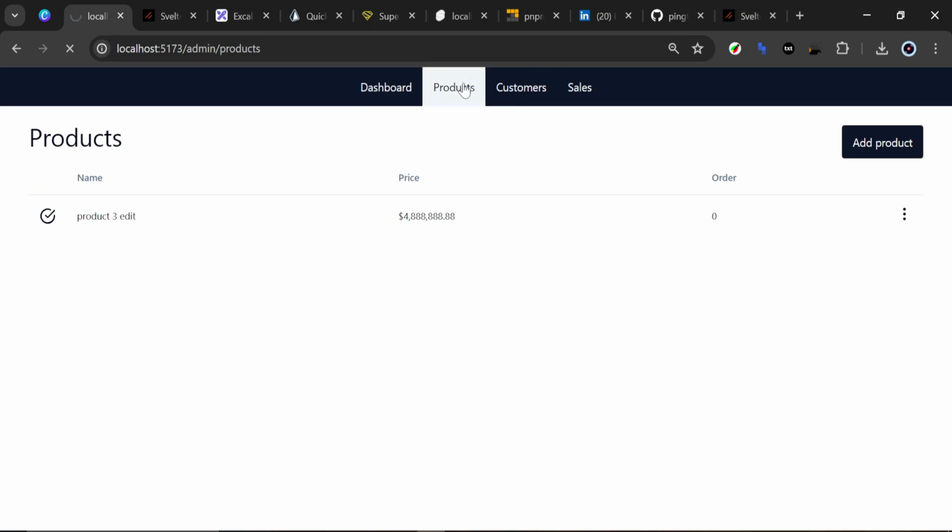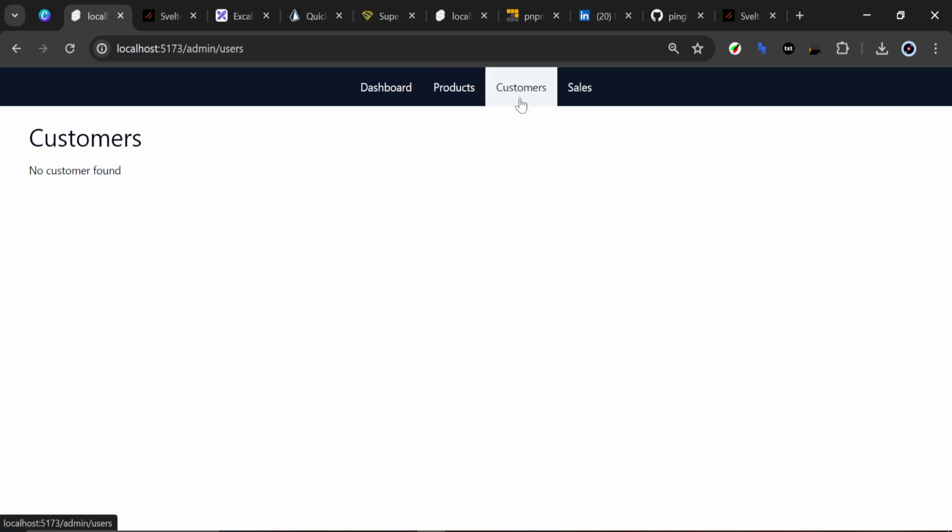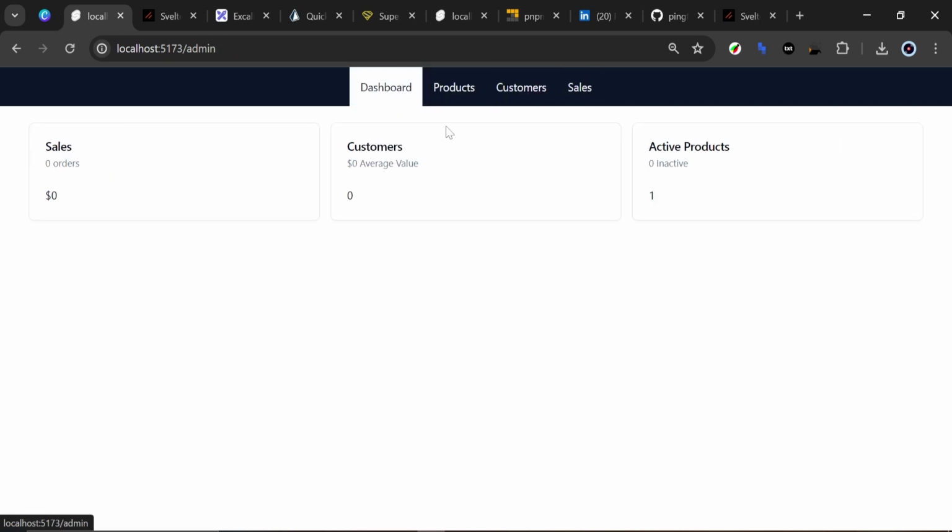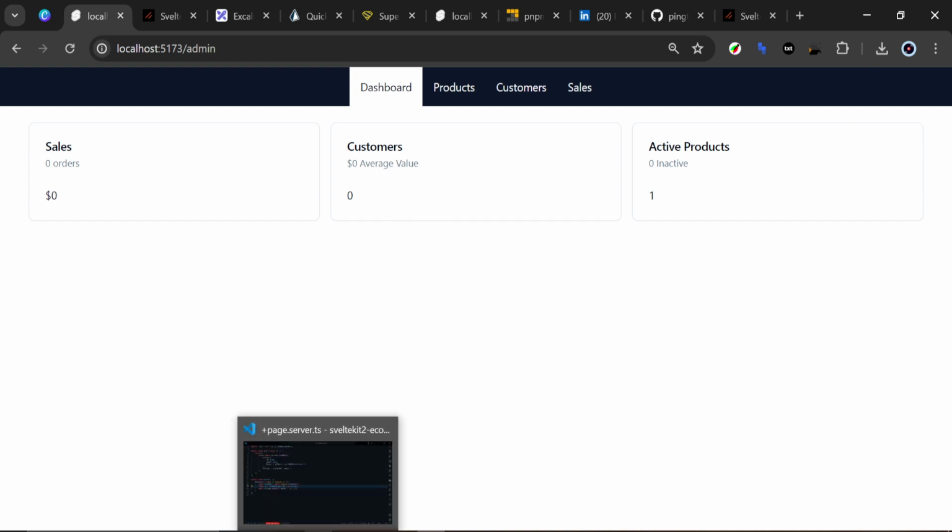Now I'm going back to my browser to check it out. So let's see how this actually looks. But since we don't have any customer, no sale, we should just see no customer found and no sales found for now, until we actually created users that are able to make those actions happen.